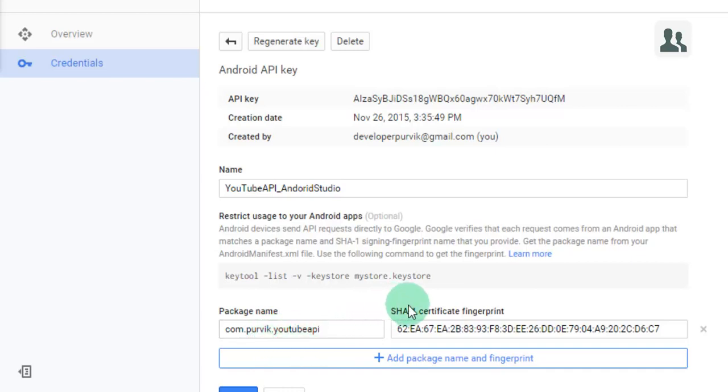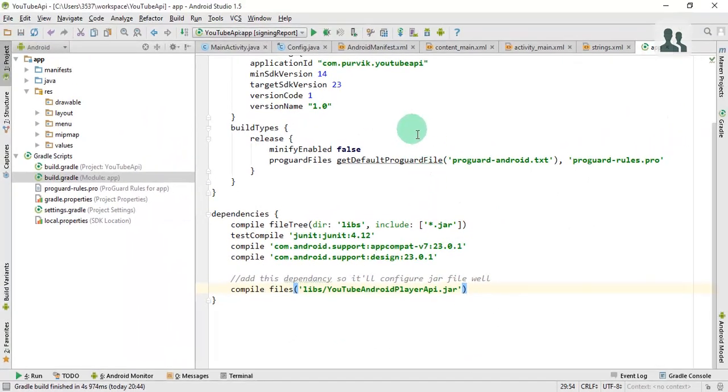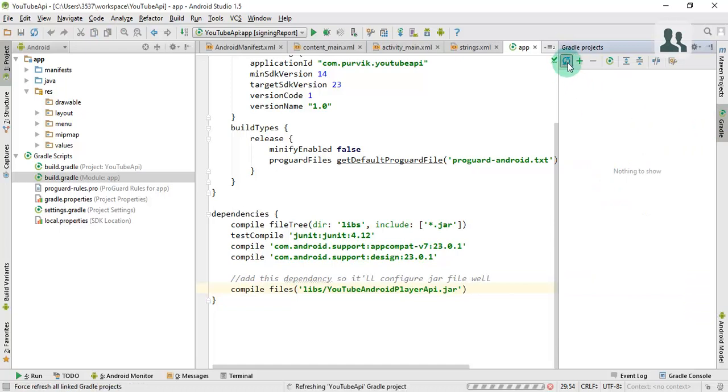com.purvik.youtube API, and the SHA1 certificate fingerprint is already given by me. Where will you find this SHA1 certificate? Go inside your Android Studio and try to run your project once. When you run your application project once, then go inside the Gradle, then build the Gradle again.